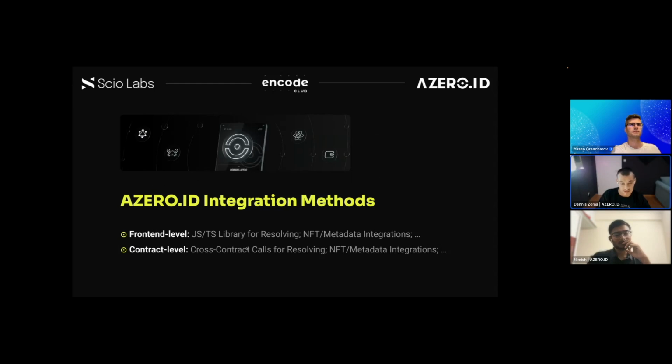Let's get a bit more technical here. Today I will not do live coding as in my last workshop, but instead present some very simple examples on how to resolve domains to addresses and addresses to domains, which is super simple, because on the front end level we built a JavaScript library, where you don't even have to set up Polkadot.js, you don't have to store contract addresses or contract metadata. This library does all of that for you. I will go through some examples very quickly.